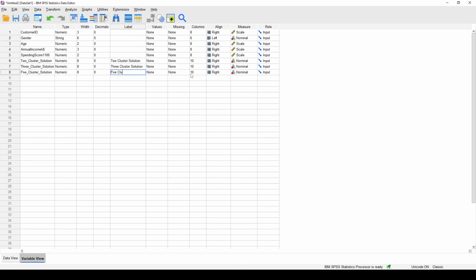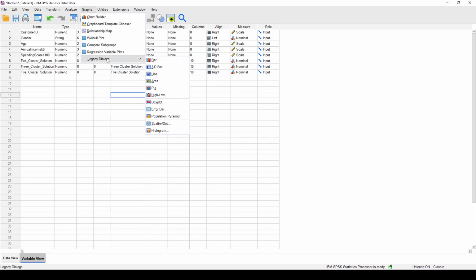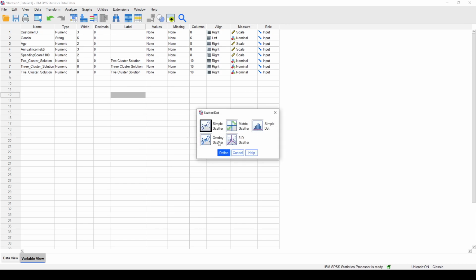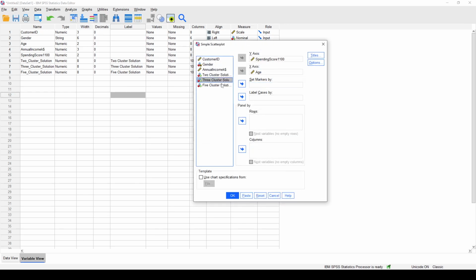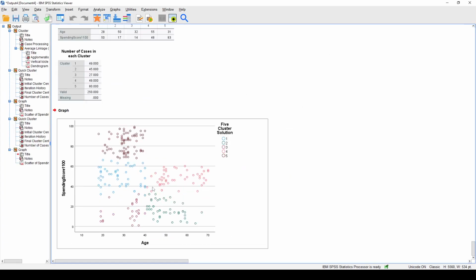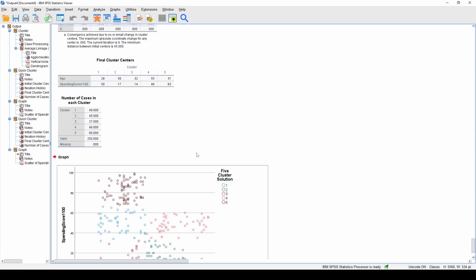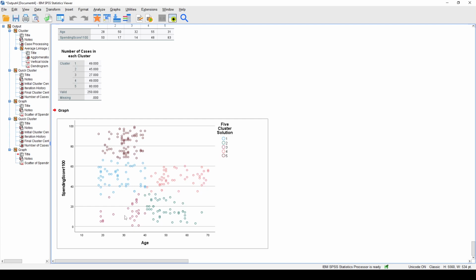Here, 5 cluster solution. So that way, when I go to my graph, legacy dialog, scatter dot, simple scatter, I can set my 5 cluster solution. Again, I'm expecting the number of clusters, the number of dots, and I see exactly what I saw earlier in the final cluster centers: 2 low spending scores with a lower and a higher age, 2 middle spending scores with a lower and a higher age, and 1 high spending score with a lower age.